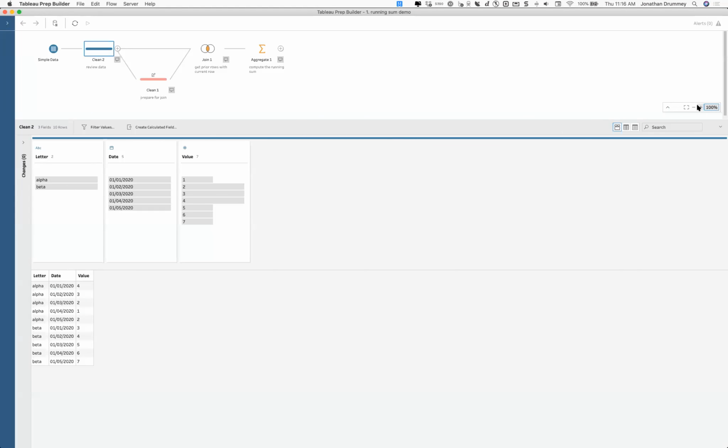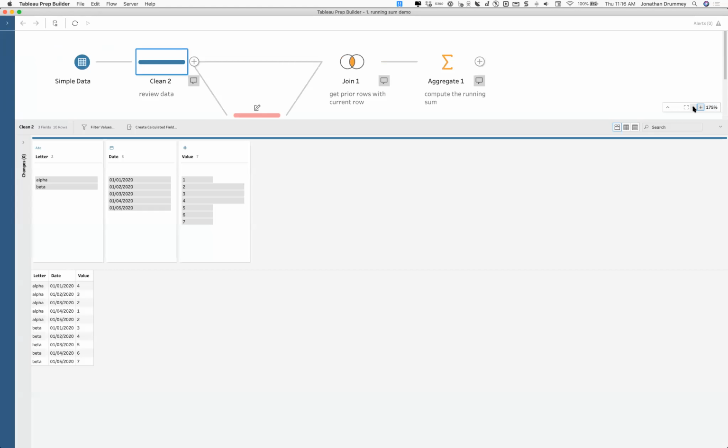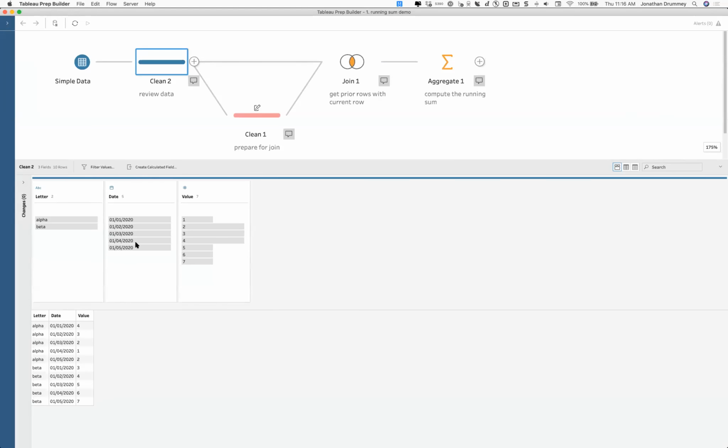Let's zoom in to the flow so we can see that. So there's our rows of data. Here alpha has got the 5 rows, 4, 3, 2, 1, 2. And then we're going to do a self join. In Prep, if I want to join something to itself, I can't just drag something and drop it on itself. I need a separate step to join back to itself.